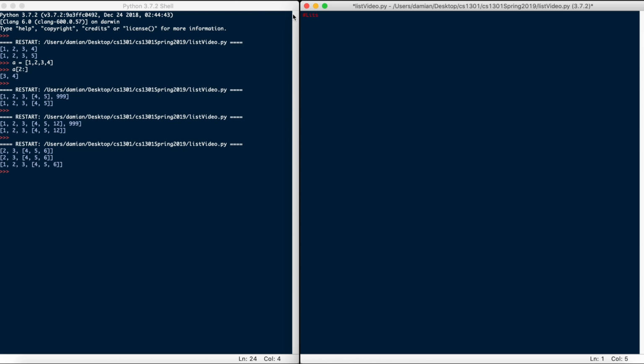Lists are mutable. What does that mean? You can change the contents inside them. And that also implies that list methods return None, right? So don't reassign, because if you reassign, that's going to give you None, right? And then remove.